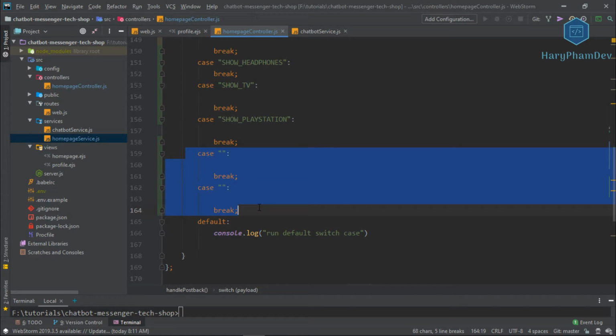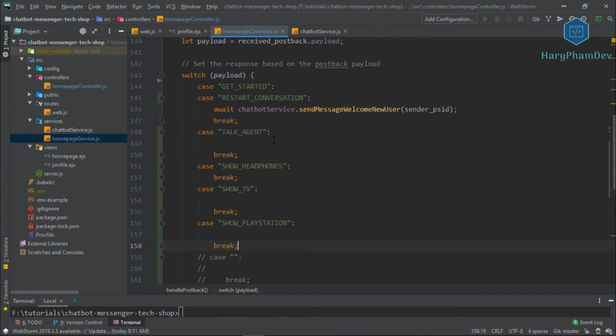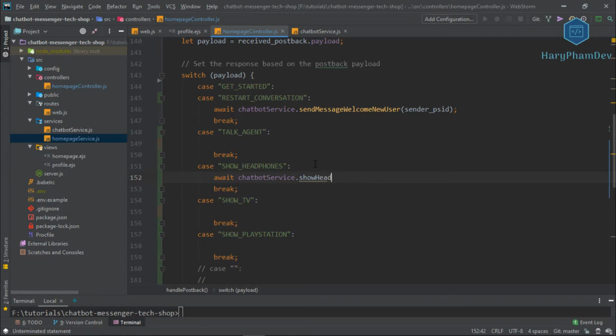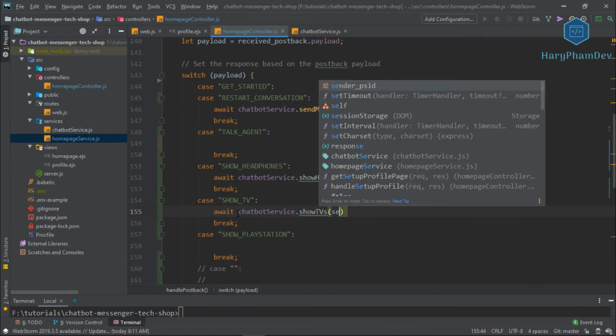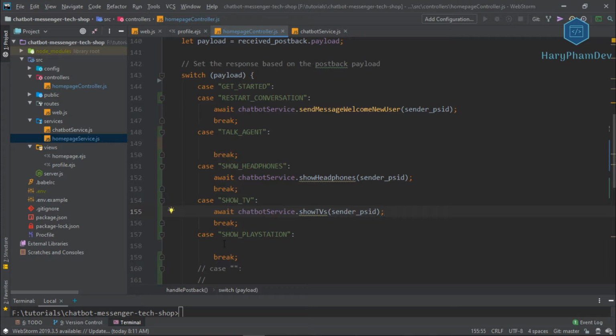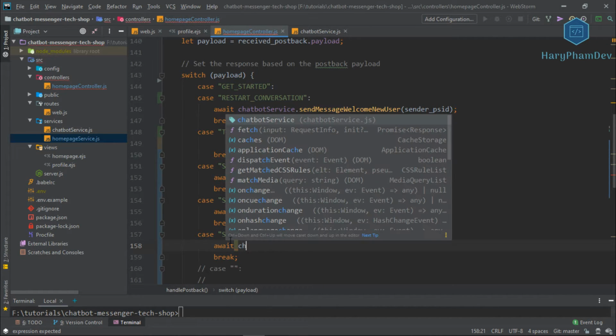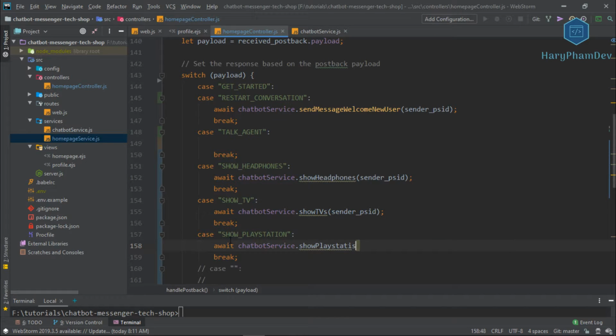I will comment this one. To show headphone, we will call the service and its function. Show headphone, we pass the sender ID. We do the same thing with show TV. We use the service and its function as well. Copy this one and update the show PlayStation. We have 3 new functions: show headphone, show TVs, and then show PlayStation.